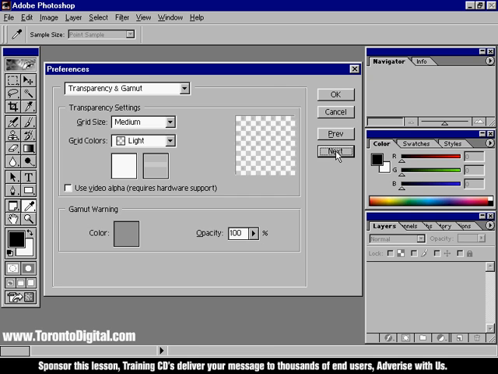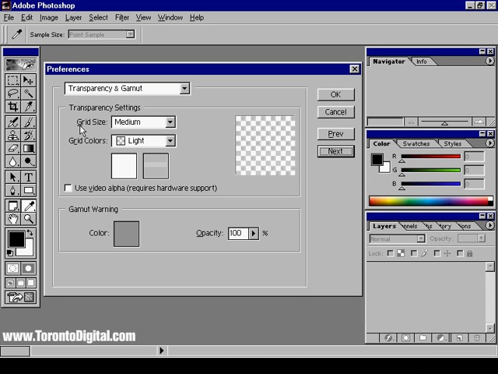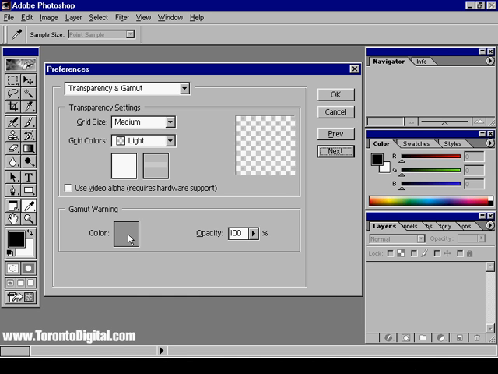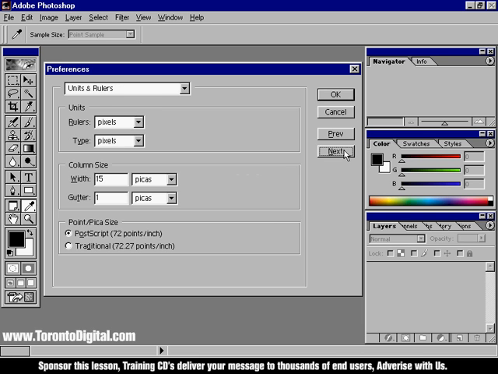Clicking on the next button will display the Transparency and Gamut Preferences options. The Transparency sub-menu will allow you to control the display of the layer transparency checkerboard settings by setting the grid size, grid color, and a checkbox for using Video Alpha. The Gamut Warning sub-menu controls the display of out-of-gamut colors by setting the color and opacity percentage. Clicking on the next button will display the Units and Rulers Preferences options.